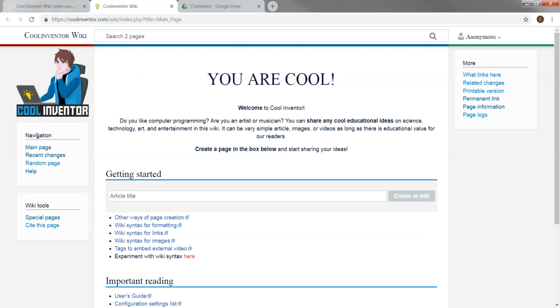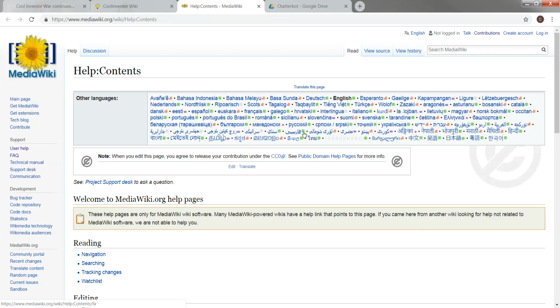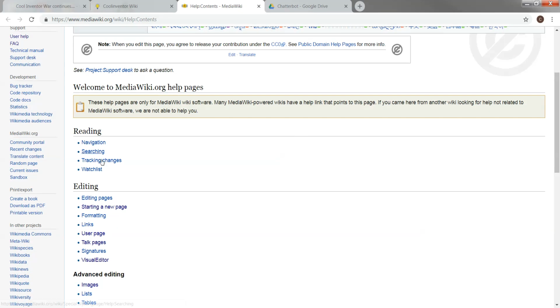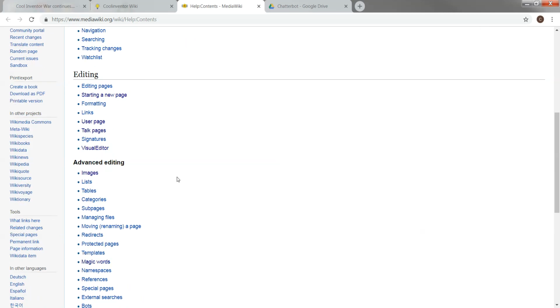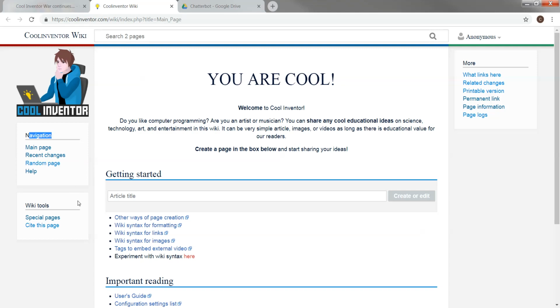And here you can see that on the left side there's a navigation. So there's main page, recent changes, help. You don't need to worry about all the links here, but the help link is important. If you click on help, you will see that there are different sections that show you how you can use this wiki site. For example, how to start a new page, how to add images, how to create lists, tables, and things like that. So you can read this on your own.